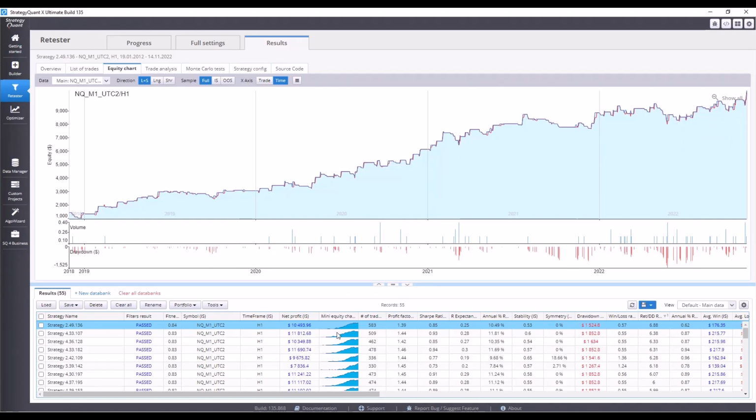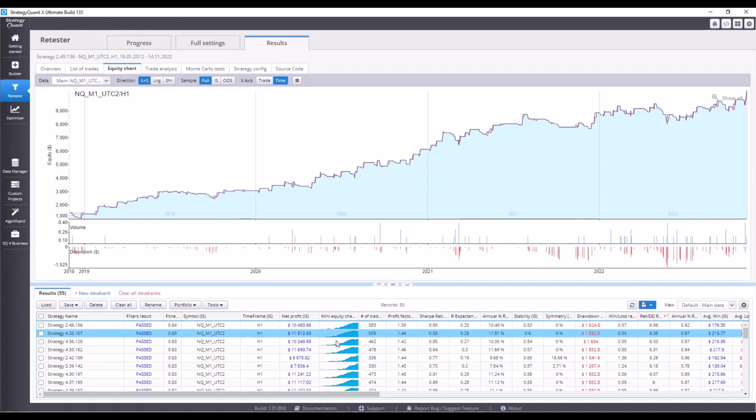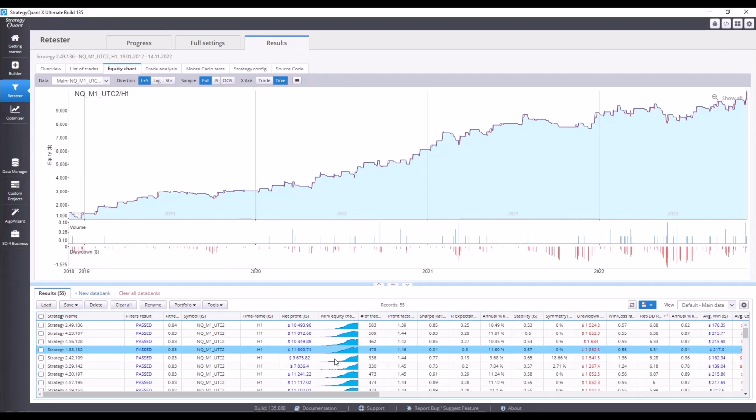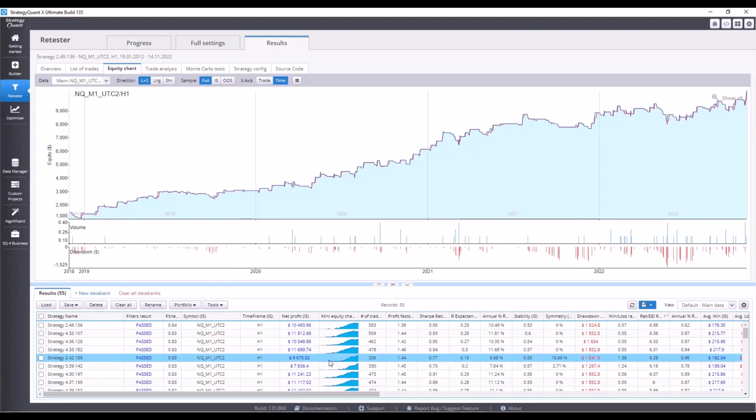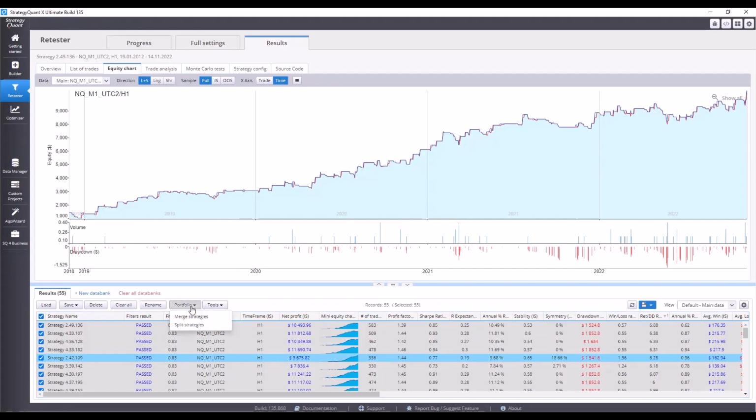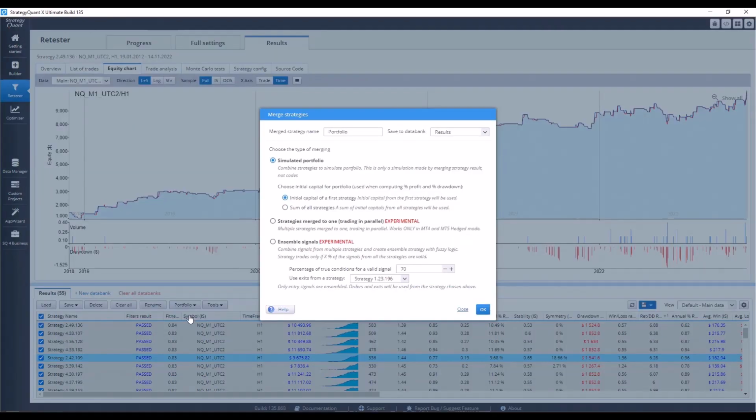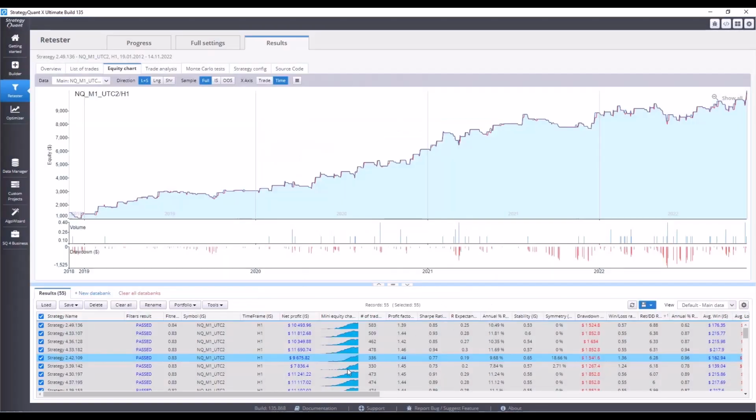And at this point, I would go through the strategies I have here and delete the ones that are clearly similar at first glance. If you don't feel like doing it this way, like going through the list, and you would prefer a more automated approach, do this by selecting all the strategies, clicking on Portfolio, Merge Strategies, and clicking OK. Simple like this.